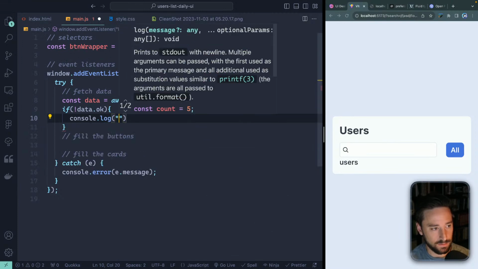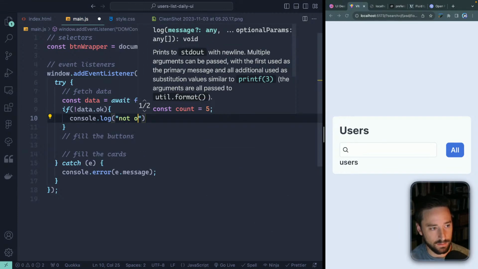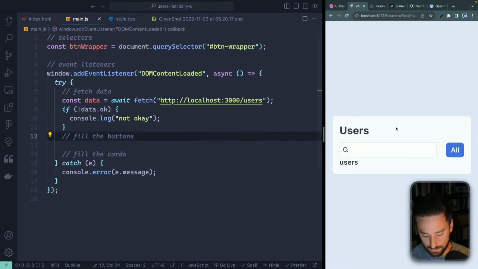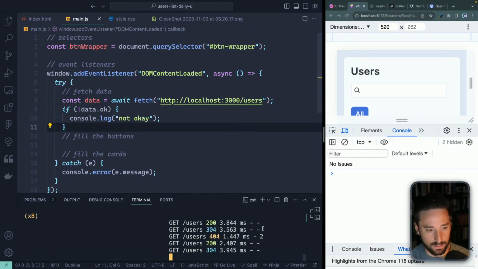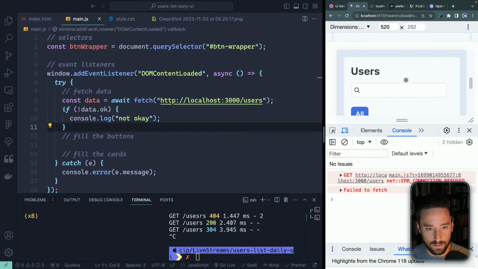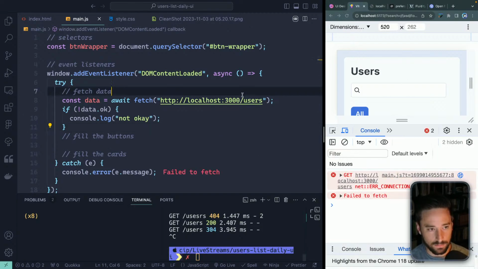So for instance, if I came in here and said, not okay. All right, so let's open this up and show you why you do this. Even though this is a correct endpoint, if for some reason I closed the server down and then tried to hit it again, you'll notice it's going to fail to fetch. I thought it would give you like a 404 or something like that.